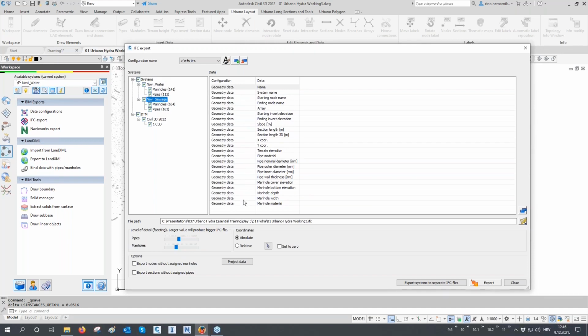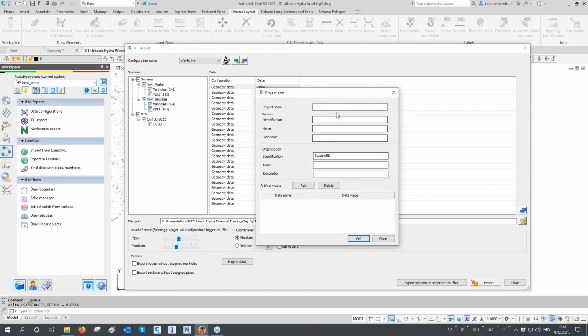If you need some additional data that are not related to nodes and sections, you can go to project data and define some project data. For example, project name will be Novi Vinodolski, which is basically this area where we are designing this network. You can give a name of a designer. For example, name, I will put my name. And for example, organization, company data. So I will put the Studio Ars name here.